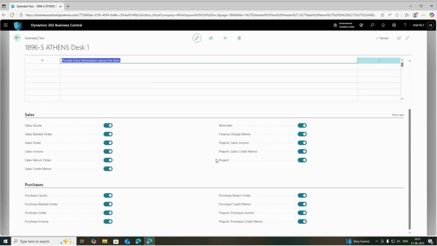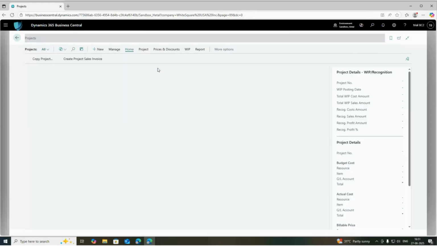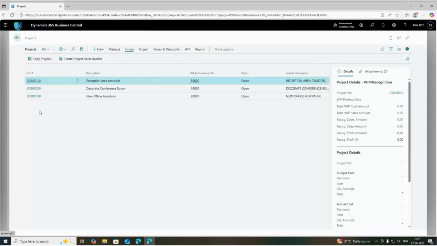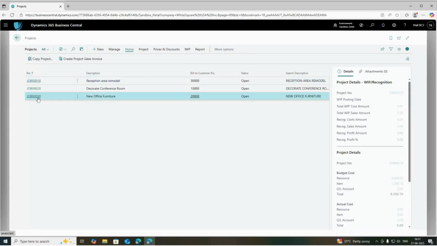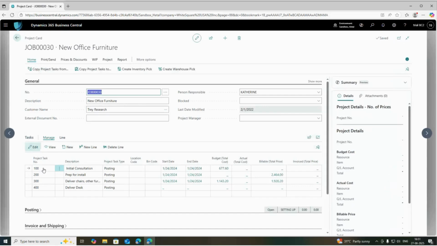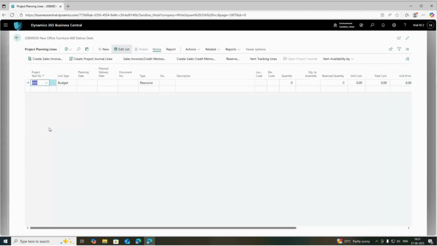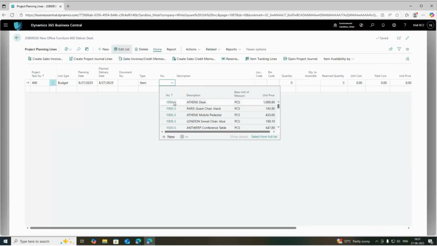Now I want to use this item in a project. So I will go to the global search icon, search for project and navigate to the project list page. From the project list page, select any of the projects. Now, at the task level, select a project line, click on the three dots and go to project planning lines. Create one line for item and use the item.